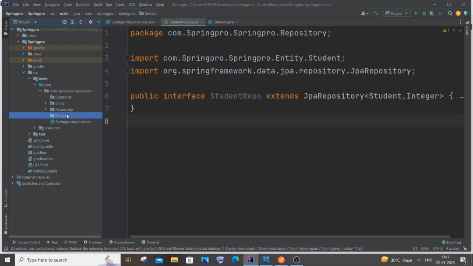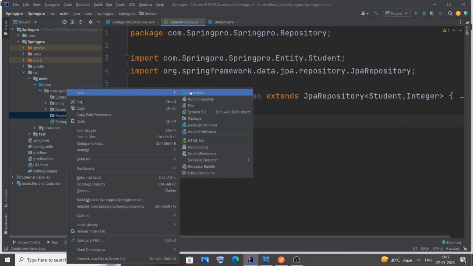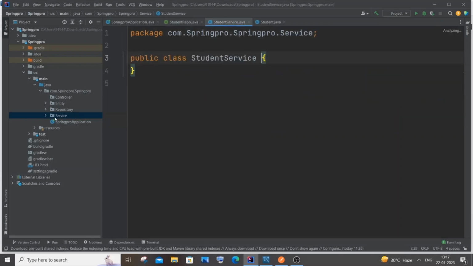So I'll just go to service, right click it, and New, and this time it's going to be a plain Java class, not any interface or something. I will just type it as StudentService. Always good to use camel case. Use camel case everywhere. And I will just now hit enter. So we'll be getting the service.